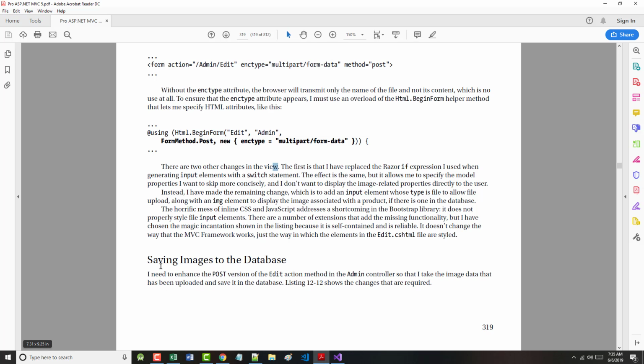All right, so I'm going to stop here, pick it up on the bottom of page 319, which is saving images to the database. Back with that one shortly.